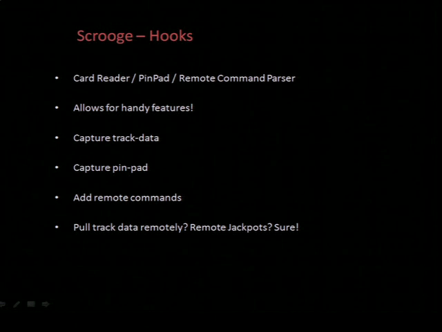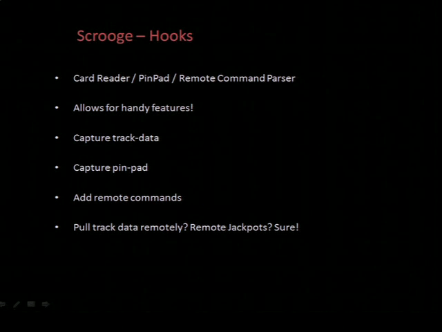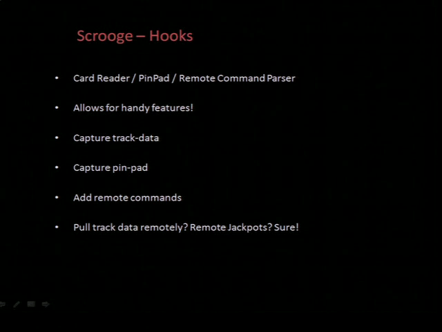So with those hooks, I can now add my own handy features, so I can save the track data, capture the pin pad, have a few custom remote commands. So pull the track data, sure. Remote jackpot, might as well. All right, so there's going to be quite a lot of demos. I went through that a bit quick because there's probably a good 25 or so minutes of demos. So I may as well put my money where my mouth is, or the ATM's money where its mouth is, I guess.